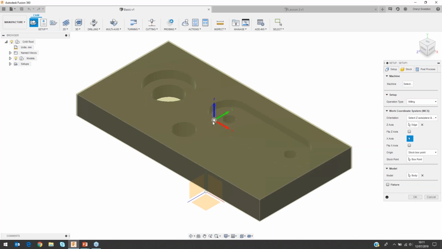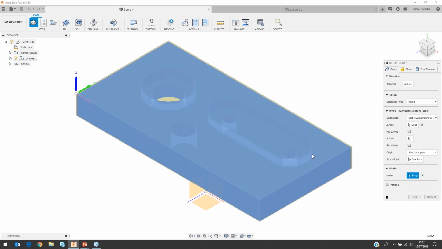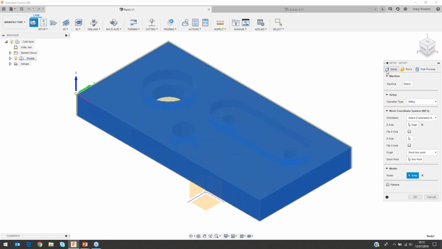Okay, so we're going to move this coordinate system to a specific point. To do that, we're going to make sure it's on stock box point, and then we're going to go down and highlight the box point. When we do that, it gives us points on the box that we can specify where we want the coordinate system to be. If you imagine it, it's going to generate X, Y and Z coordinates from that point. So we're going to specify this point here. When we specify this point, the only thing we need to do is make sure it's picked up the whole body. And then we're going to move over from setup.